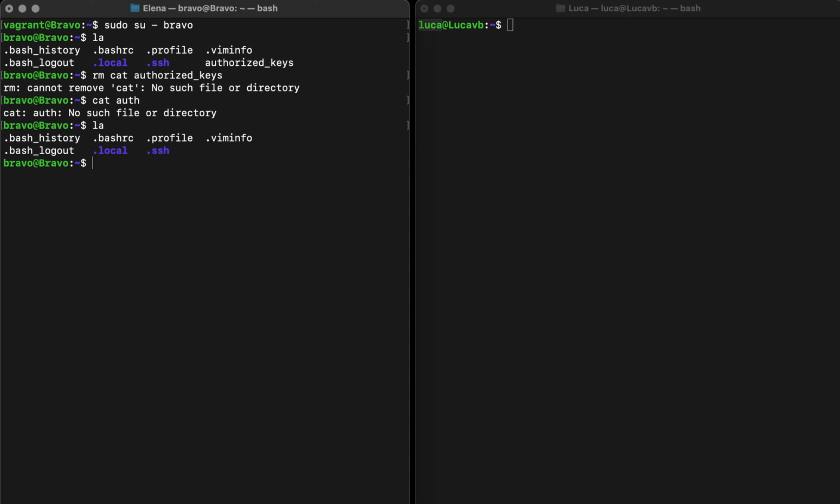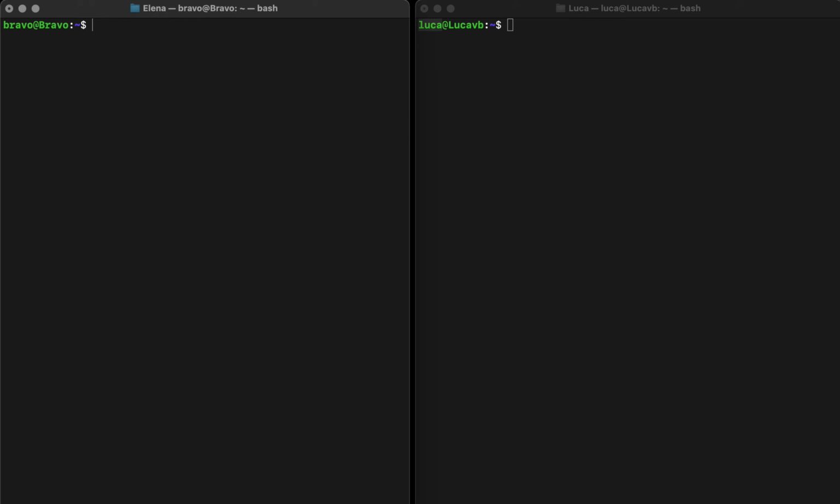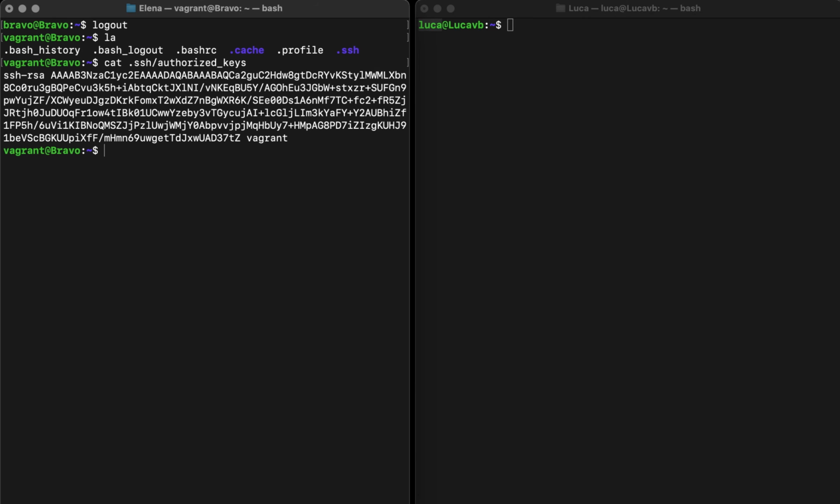Oh my, I had already removed it, so let me see. I don't have the authorized keys file. I put it in the wrong folder initially, and I think I deleted it without checking first, so I would have to repeat that process again. So I just need to cut SSH authorized keys, then I can switch back to my user.